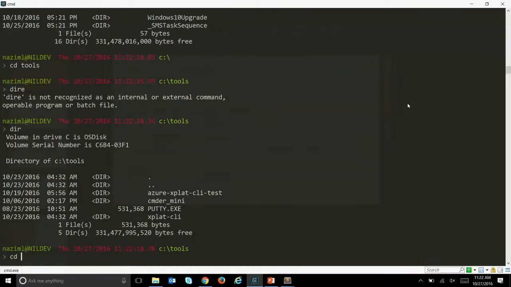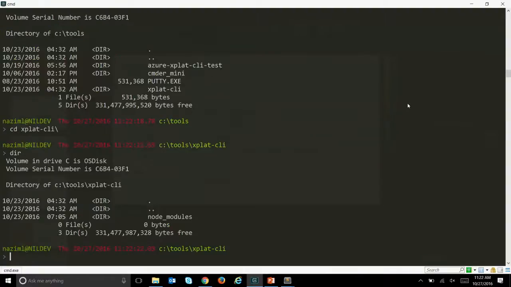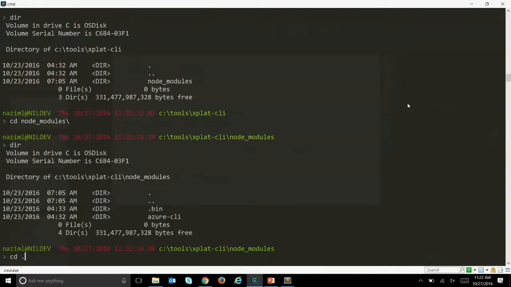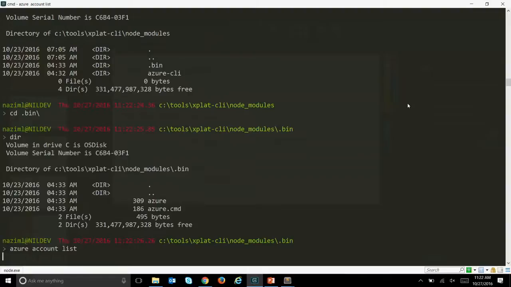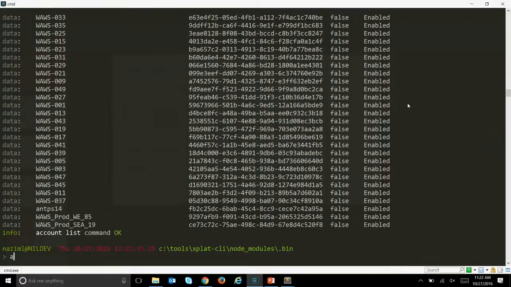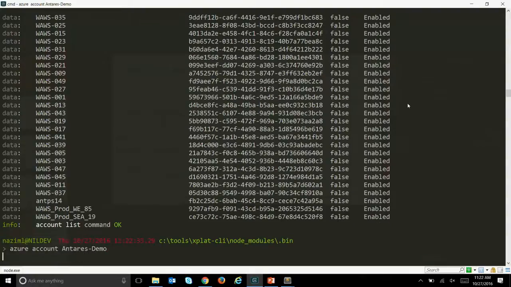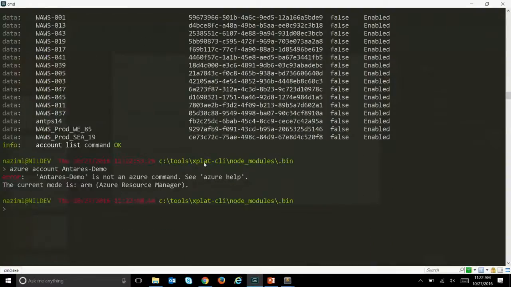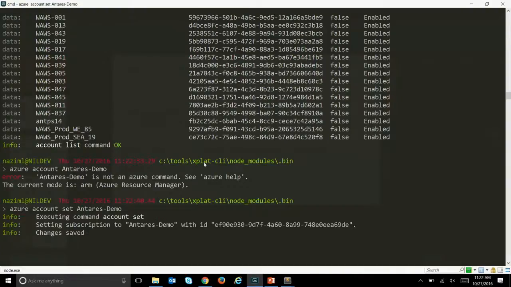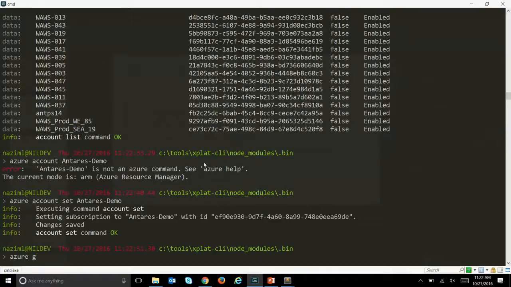Geez, okay, where is it? I just did it this morning. So this one, node modules. Yeah, if you just go, it's pretty easy to use. Azure account list. I was using a subscription called Antares Demo, I believe. It's pretty simple to use. Is that not Antares Demo? What is it called? Oh, I forgot. Azure account set. Azure group show. Ignite New Zealand, I believe this is.